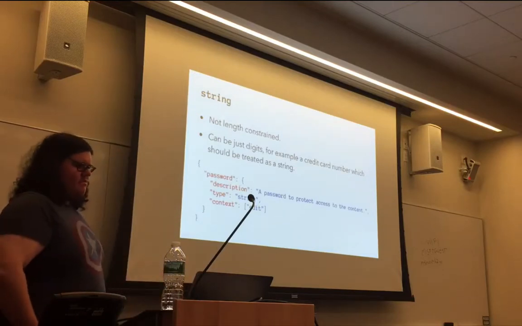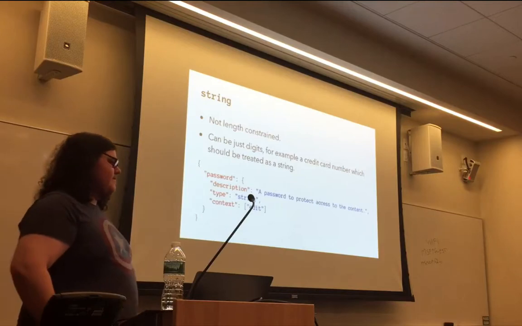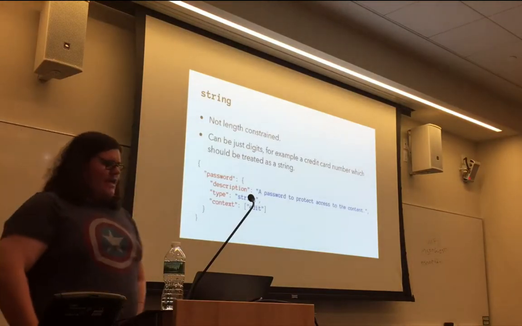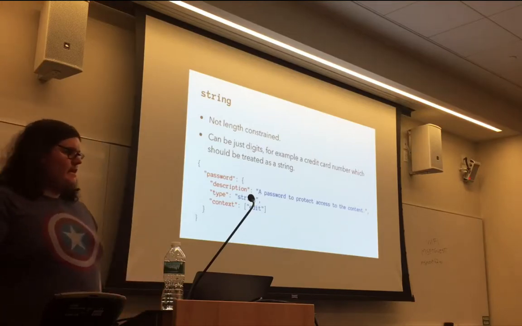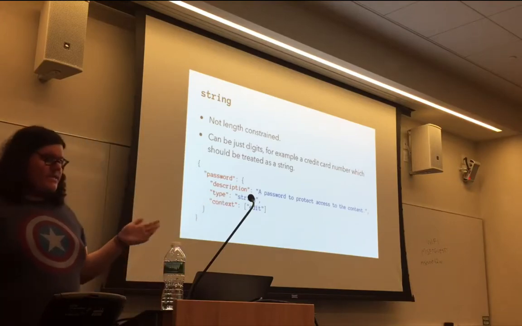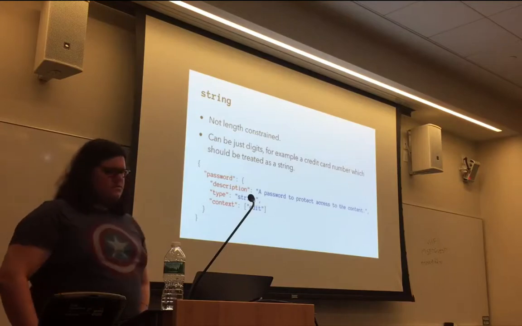Next, we have strings. These are probably your most common data type. They are not constrained by any length. They could easily be 3 or 4 or 5 characters, as well as the entire post content. It could be just digits, for example, a credit card number, which you should treat as a string, not a number. In this example, we have the post password. It's a string, and you can see here we only define the available context as edit.